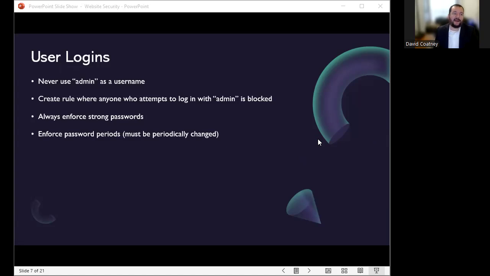You can also enforce password periods in your security tool. A lot of plugins will allow you to do this. I use Solid Security Pro, but there are a lot of other plugins that will do the same thing as well. And you can set the parameters on how long you want those passwords to be reset. And so what will happen, let's say you set it for 6 months. When somebody logs in after 6 months of changing their password, it's going to take them to a screen to prompt them to change that password again.